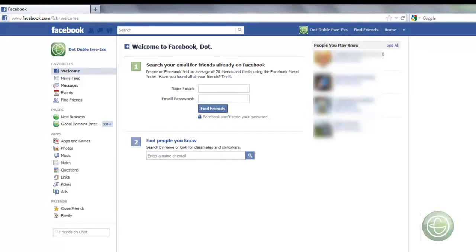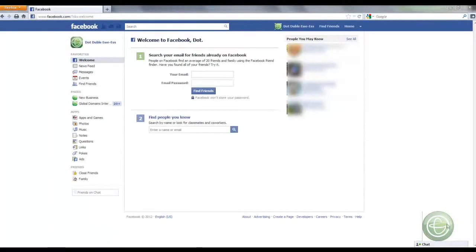So we're logged into a Facebook account, so you obviously need to be signed up with Facebook already. And if you navigate down to the bottom of your Facebook page, you will see a little link for Create a Page.